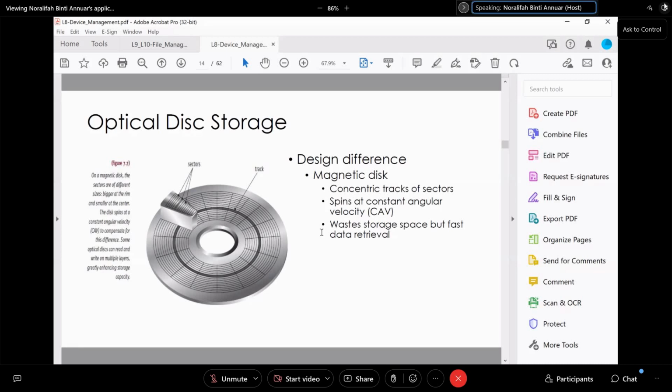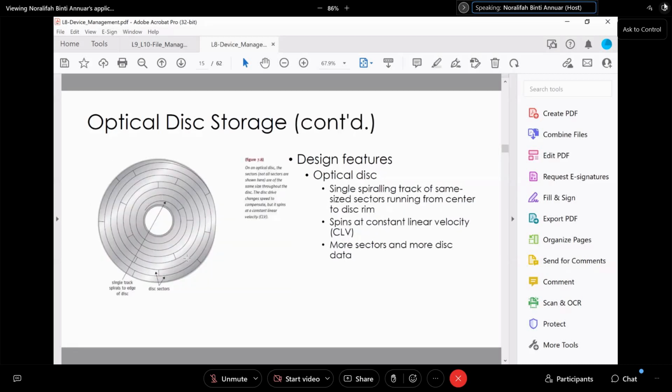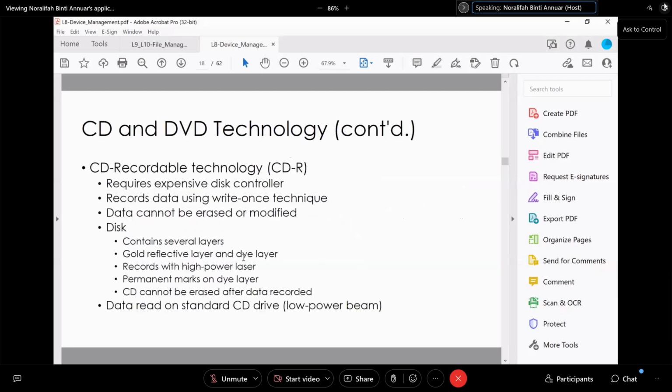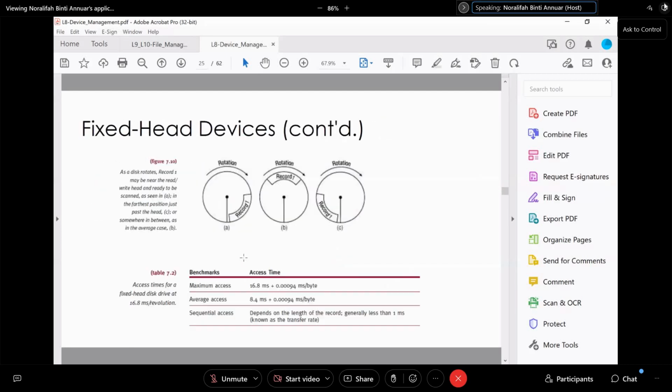Okay, the differences between sectors and tracks. A track is like a ring. A sector is the section inside the track. This is an example of sector and track. So the thing I want to discuss is the 6 strategies. 3 strategies are to find the position where they want to read or write the data on the surface.